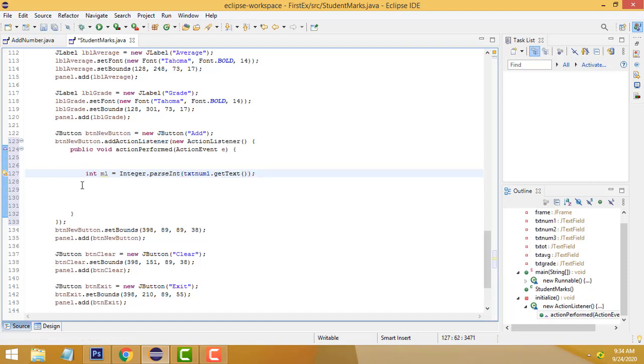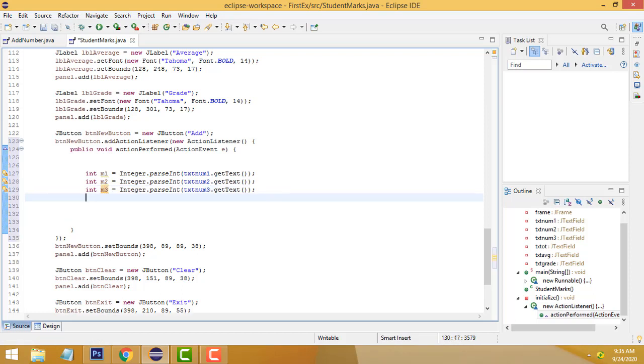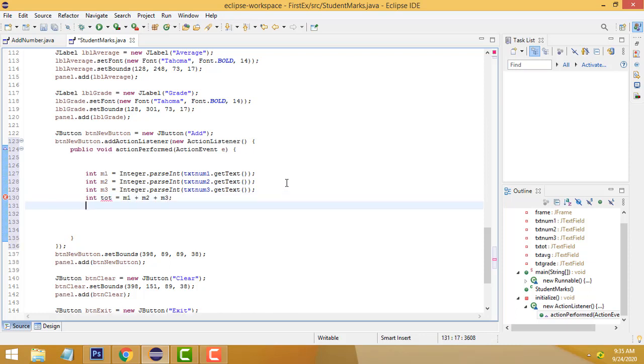After that, I'm going to do the same thing: Control C to copy, Control V to paste here. This one marks to num2, and this one, the same thing, Control C to copy, Control V to paste here. This is mark3, right? Now you have to write int total equals m1 plus m2 plus m3. You have to calculate all the variables, right?